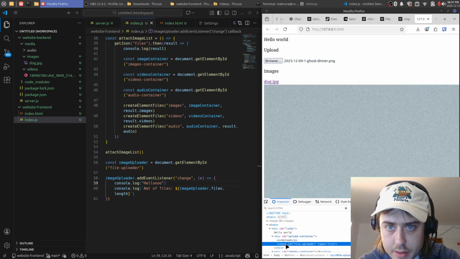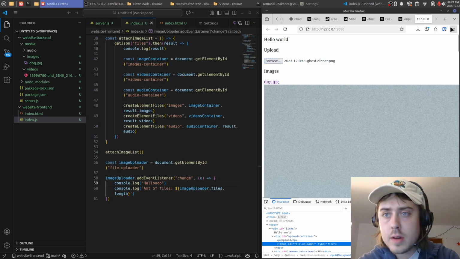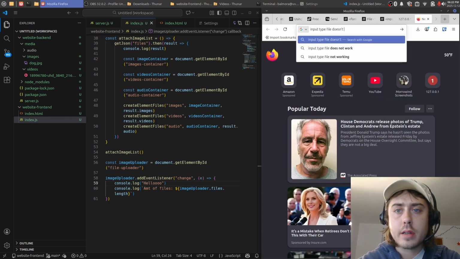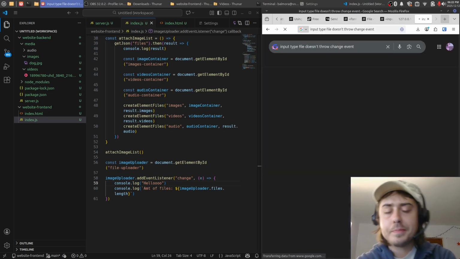File uploader. Input type file doesn't throw change event.